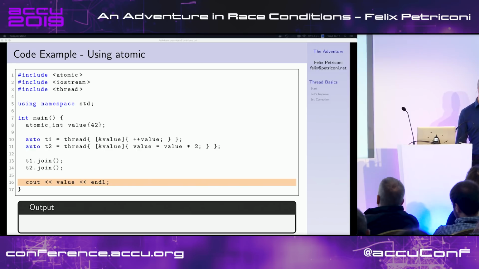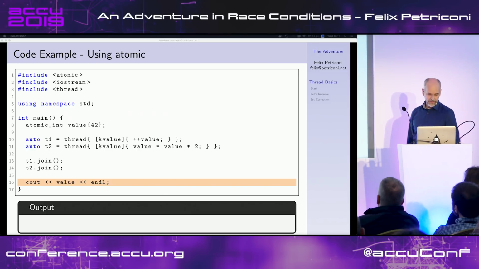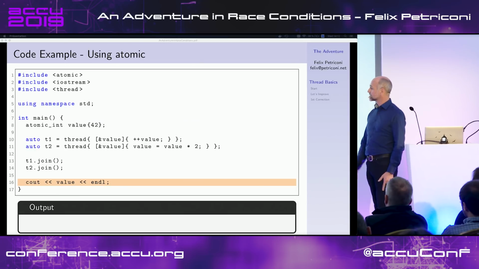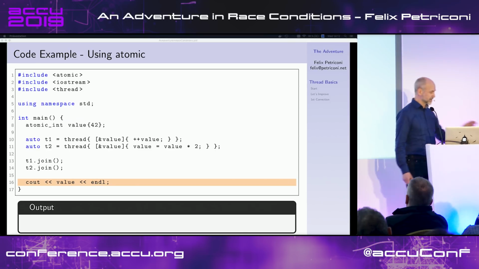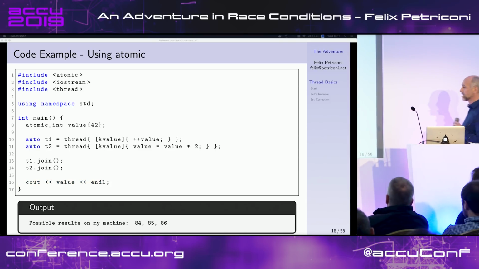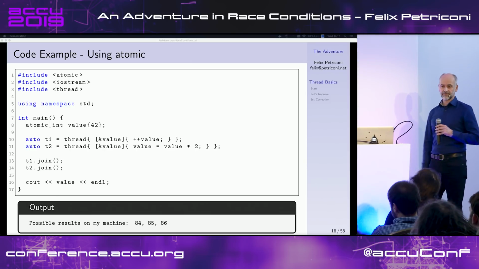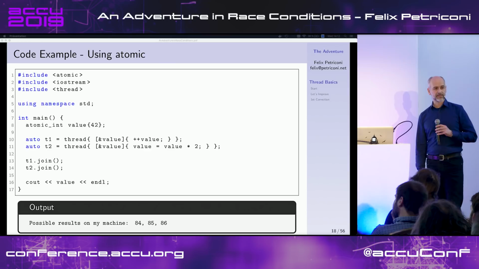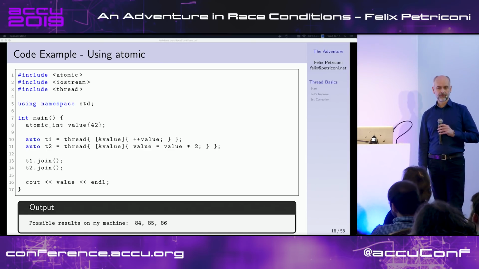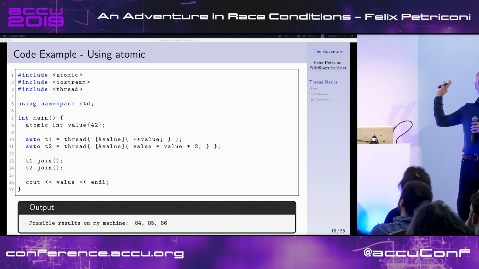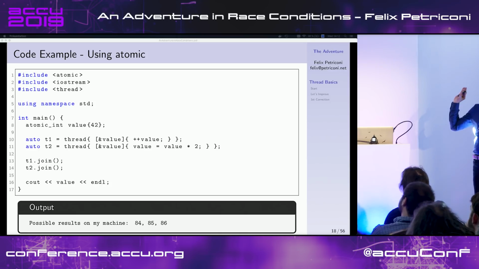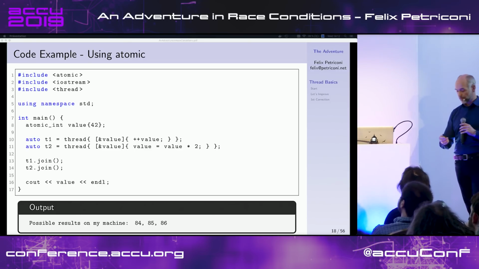What do you think? No, not exactly. Sorry. So we have 84, 85, and 86. These are possible results. Does everybody understand why we have these different results? If not, please ask. Okay.